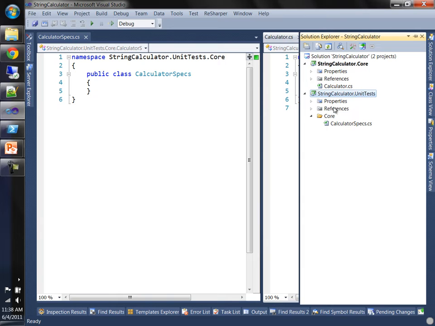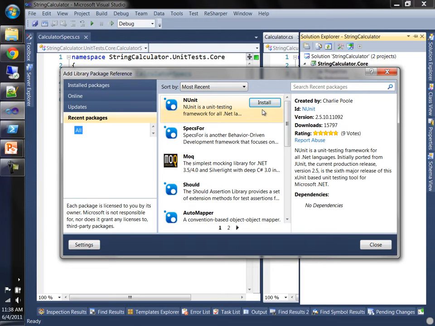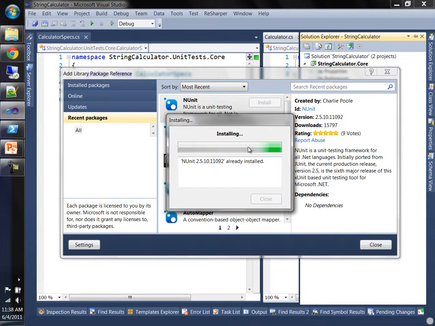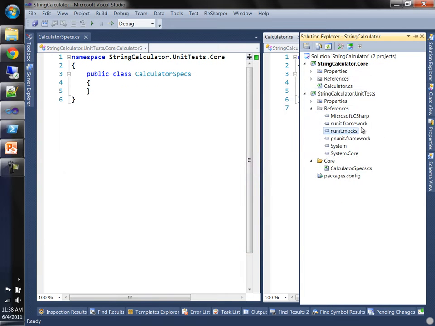All right, so we want to get started with doing some unit testing. Fortunately, we have NuGet, so it's really easy to get up and running now. So we're just going to add a package reference to our string calculator. And if the internet craps out, I do have a backup, so we'll see how long this takes to load. There we go. Okay, so we're going to install NUnit. So you just go to add library package reference, search for NUnit, install. And that's it. So now I have NUnit added as a reference.